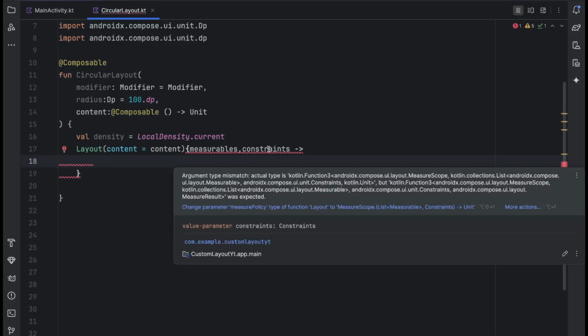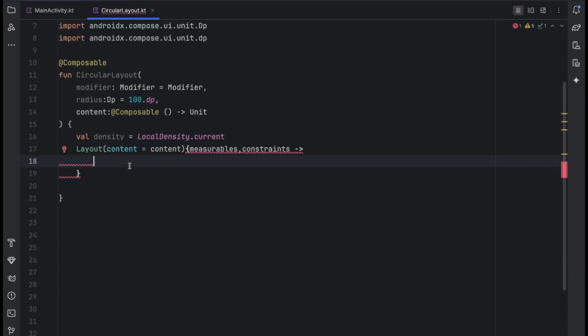And here we have the constraints. So this one is going to be the constraints that we can use to actually constrain our children. So we're going to see how we are going to use this. Okay, so the first case is we want first to get the radius in terms of pixel.